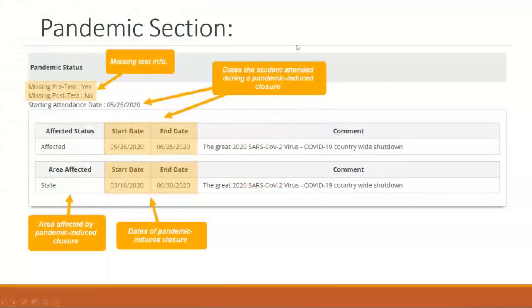So I wanted to also go over this pandemic section that appears at the bottom of the testing page. So it has a variety of information, and it shows up for students that were affected by the pandemic. So if a student wasn't affected by the pandemic, they haven't attended any classes during a pandemic-induced closure, as noted by a whitelist that we talked about last week, this section won't appear. I also should note that we haven't added any whitelists for this year, so this isn't going to appear for any students in fiscal year 2021 just yet.